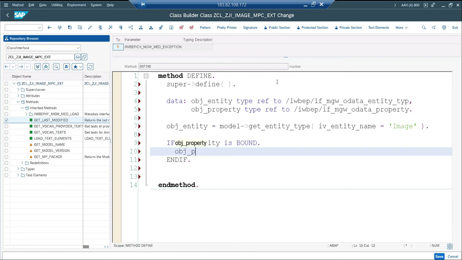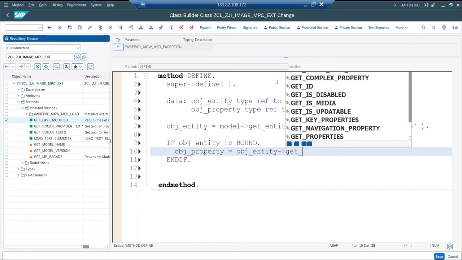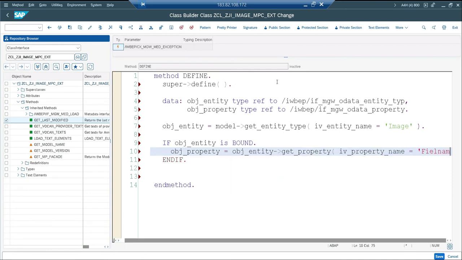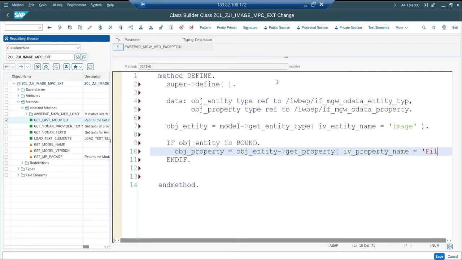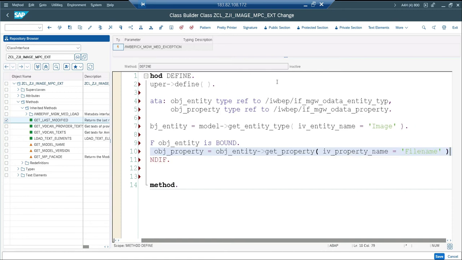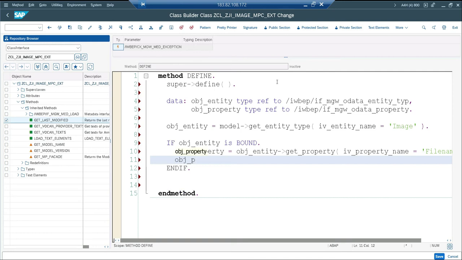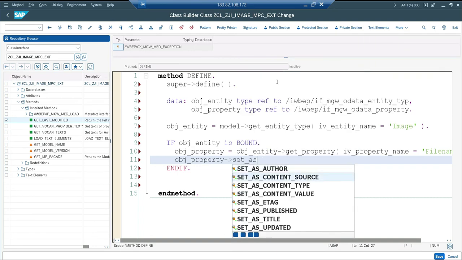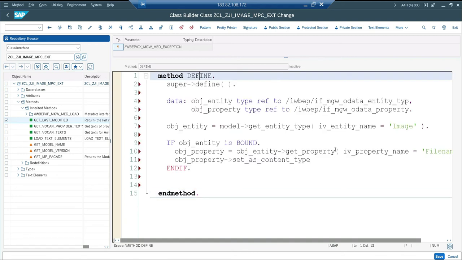So I need to get the value for my object reference for property. So then here, object entity get_property. The property name is file name, and here iv_property_name is the key field file name. So almost done. And what I have to do is object property, I need to set the content type. So set_as_content_type. And this is a method. So this is the redefinition of your define method.